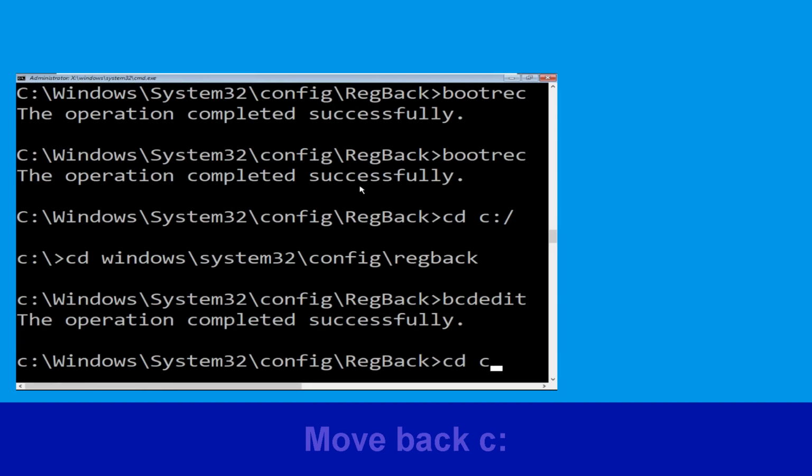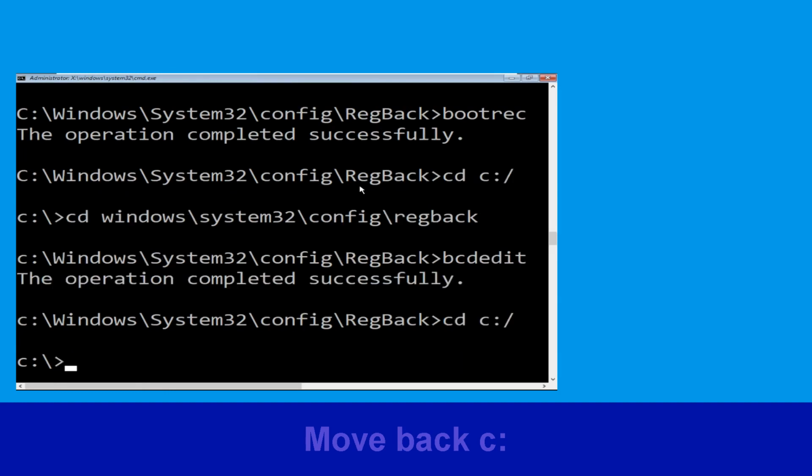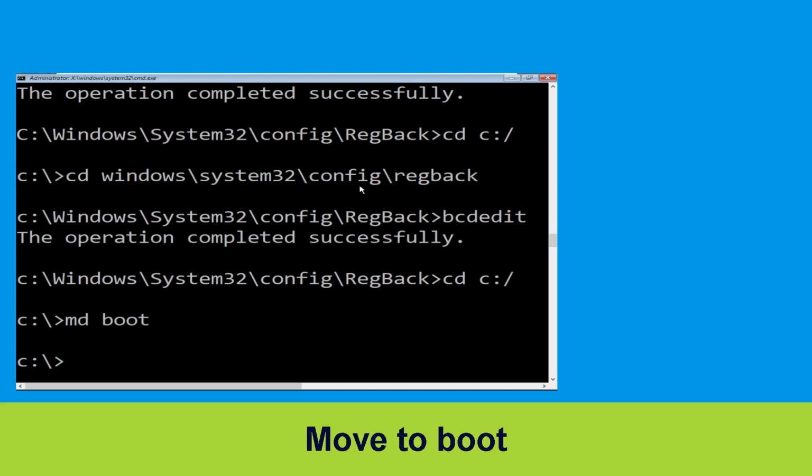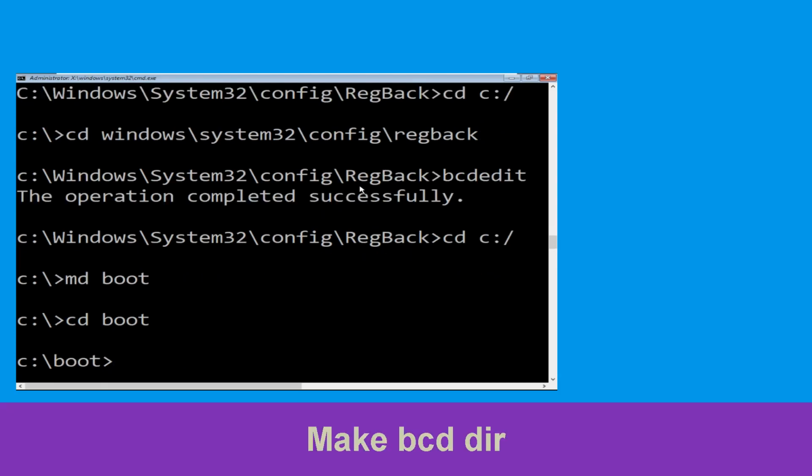Type cd space c:/ and hit enter. Now type this md space boot and hit enter. Type cd space boot and simply hit enter. Now execute this command. Type md space bcd.